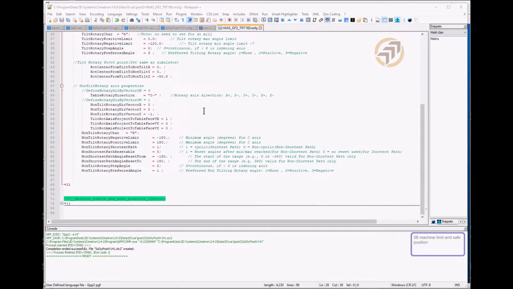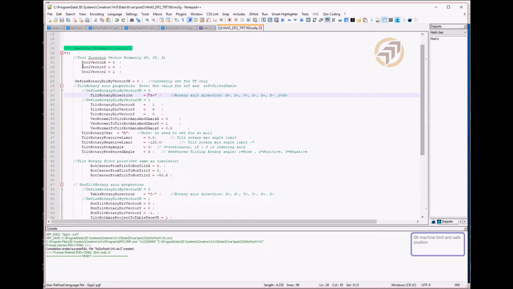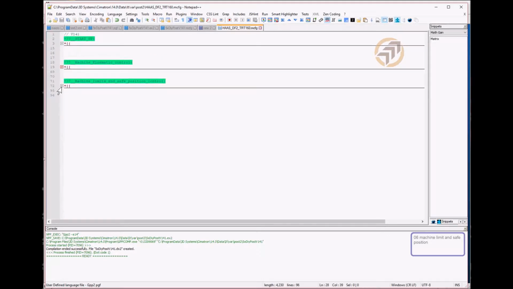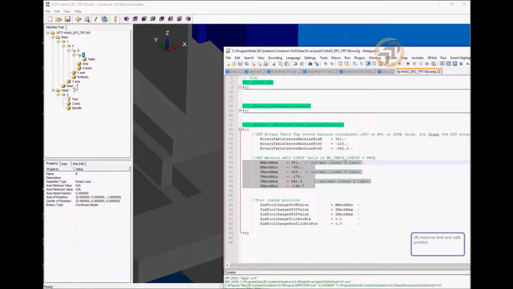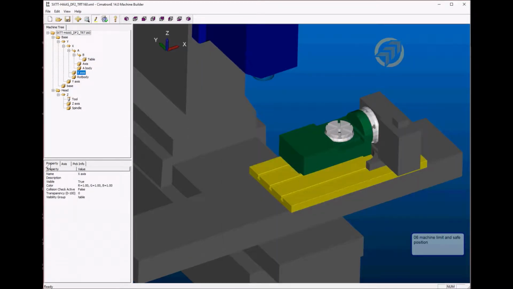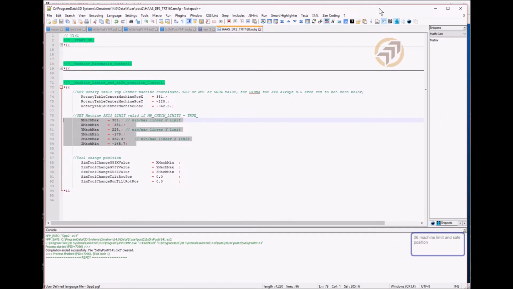Next, we'll look at the machine limit and safe position. Let's minimize this and open this. The first thing you need to set is the XYZ linear axis limit here. So this value here is the same as your x. Go to property, x-axis, the minimum and maximum. So you can look at here, axis, minimum and maximum for XYZ.